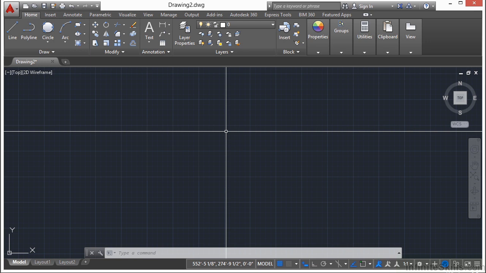There will be many times when you need to draw an arc. An arc is a portion of a circle or an unclosed circle. Maybe it's a circle that's been broken. It's not all of it, it's just part of it.